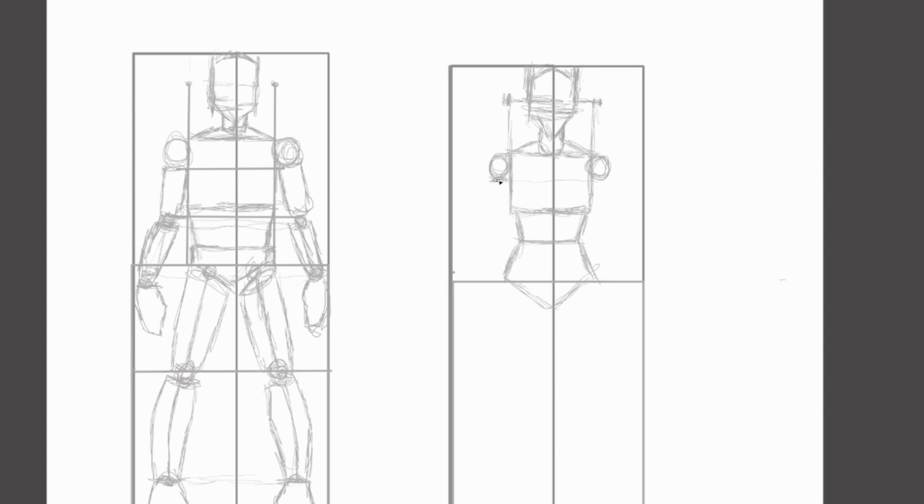And for those of you who don't know what the torso is, it's the chest and waist area, from the chest and shoulders all the way down to the waist area. That's your torso.